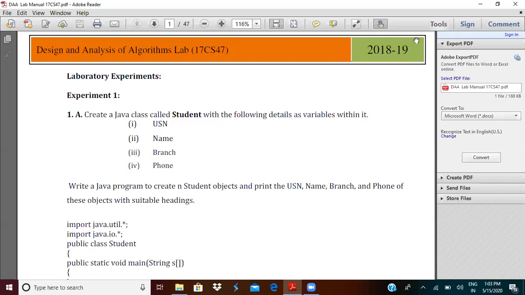It says, create a Java class called student with the following details as variables within it. Here the variables that have been used are USN, name, branch, and phone. The question says, write a Java program to create n student objects and print the USN, name, branch, and phone of these objects with suitable headings. Here, we are creating n student objects where each and every object is going to consist of these attributes or variables within them.